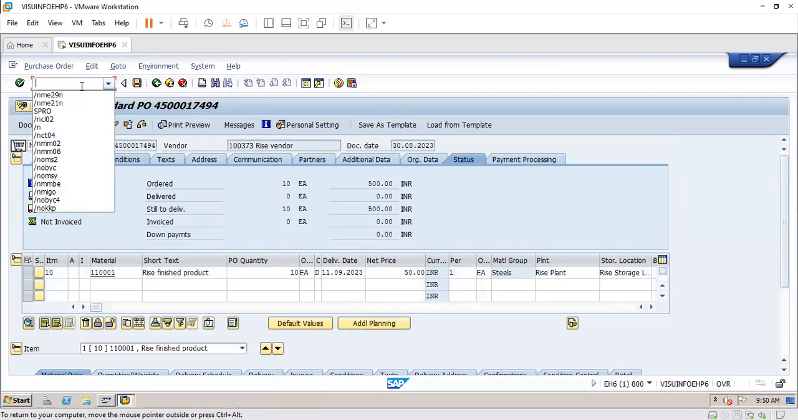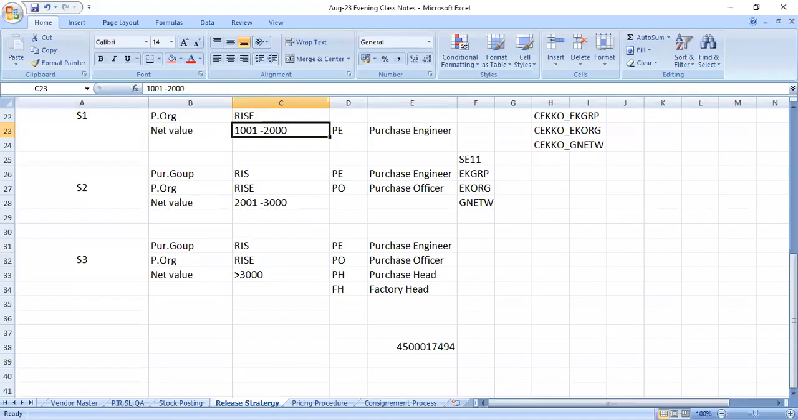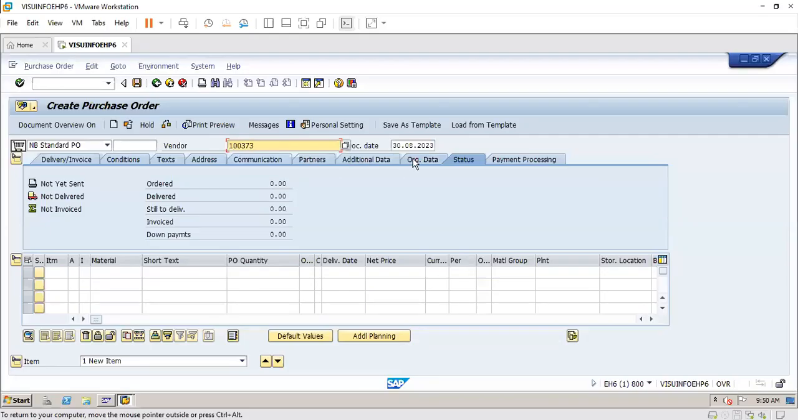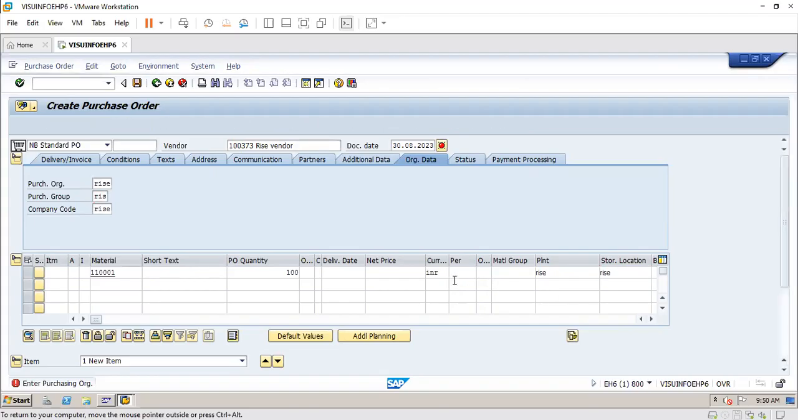Then we'll create a purchase order for which the value is more than this. More value, 1000 to 2000, we'll create, and we'll check for whom the system will ask to release. So quantity, I'll choose 100. Net price, we'll see if it is taking automatically or not, or else you can change the price to match the total order quantity of the PO or material.